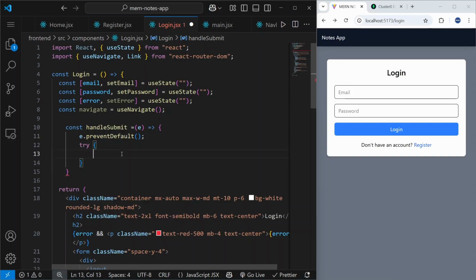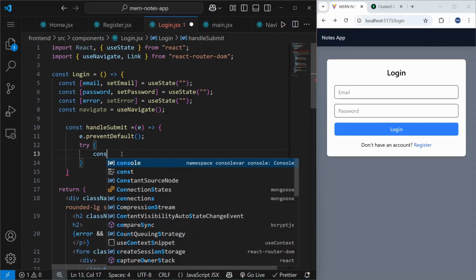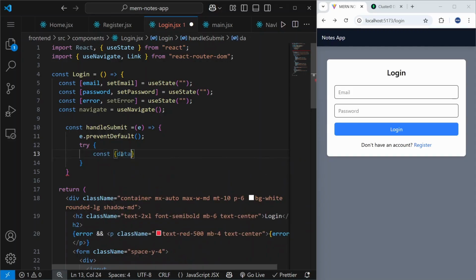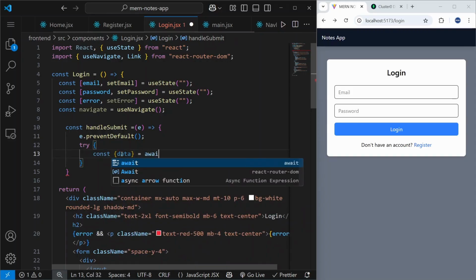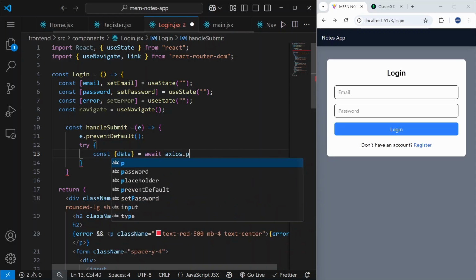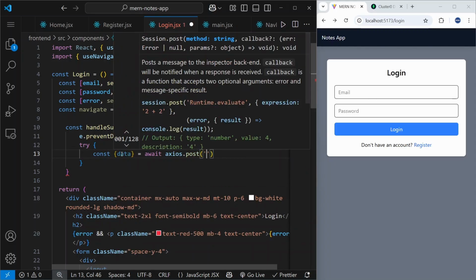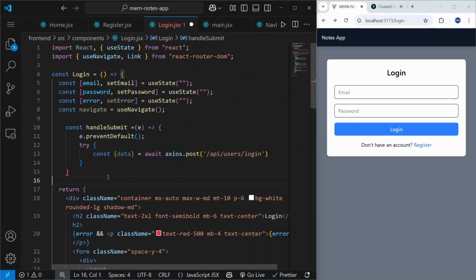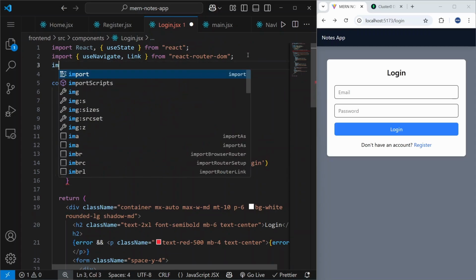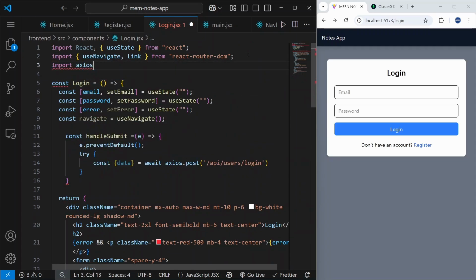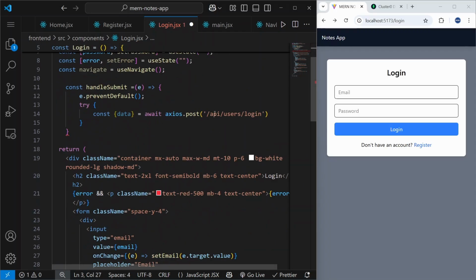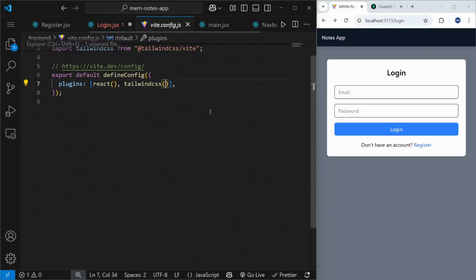Okay, now let's say try, and here we can say const, and we can immediately say data will be equal to await Axios.post, and here we can say API users and login. First of all, let's import Axios from Axios. And right now this path will not work. So inside vite.config.js, we need to do the following.